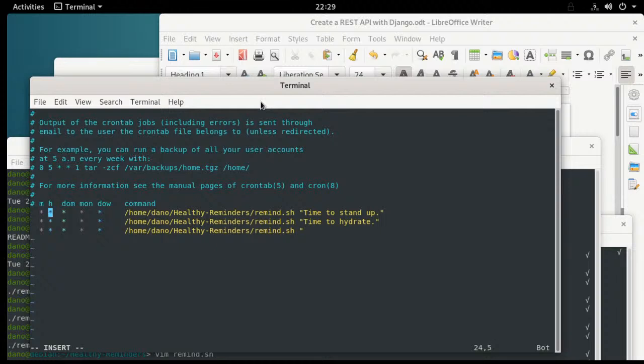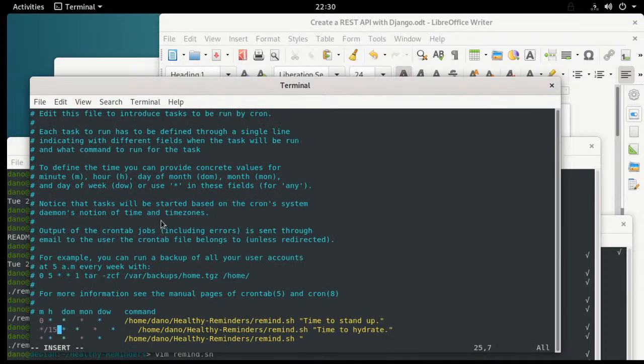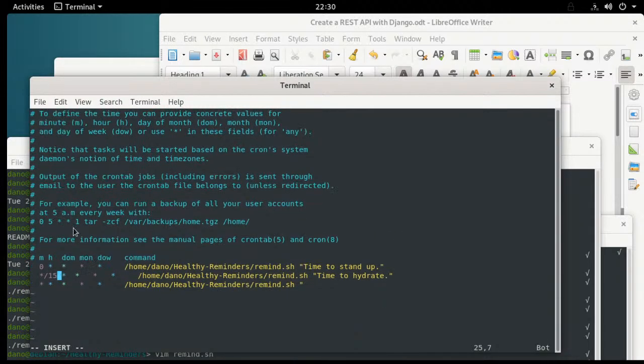Time to stand up should happen once an hour, right? So how about on the 0th minute of every hour? Time to hydrate. I should probably sip some water. Take a sip of water like every 15 minutes, huh? So would it be 15/star? Is it star/15? What do they say up here? I think it's star/15.